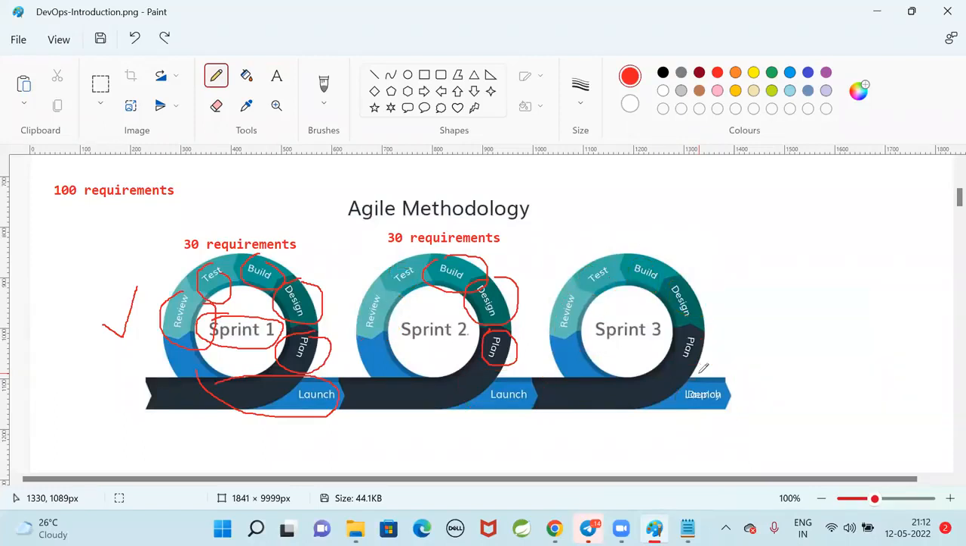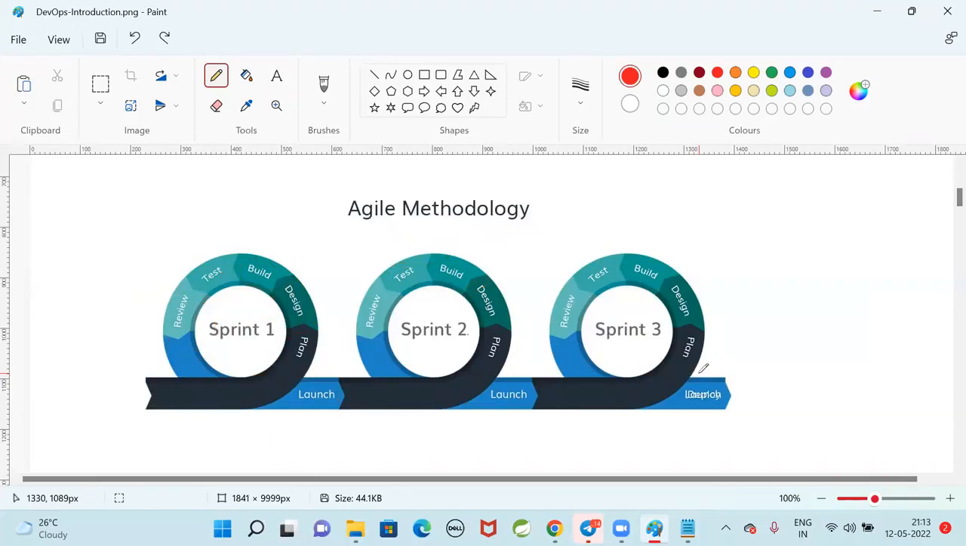Here, the client is involved in every phase of the project, not only seeing the project at the end. The client will be involved in every stage of the project. It is called an iterative approach.